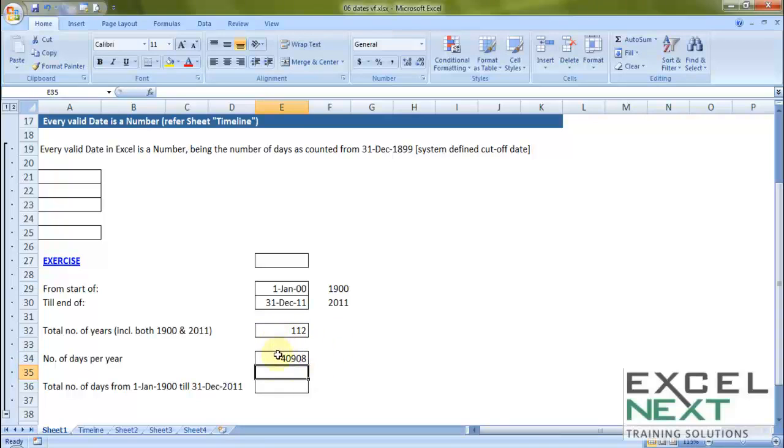40908 days. That means the difference between these two cutoffs, the beginning of 1900 and the end of 2011, is nothing but 40908 days. This is exactly what we got when we applied comma style on this second date, 40908. So that is just a quick verification. You just need to remember one thing: every valid date in Excel has to be a number. If it is not a number, it cannot be a date.